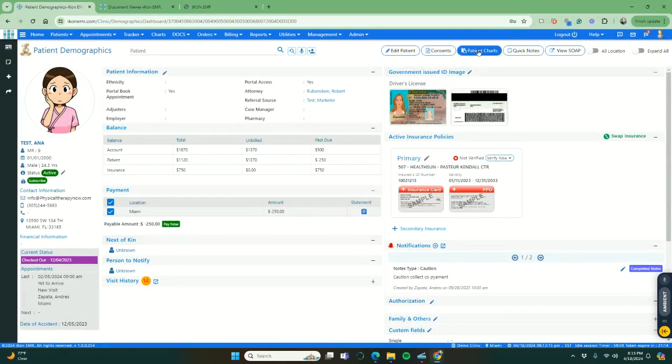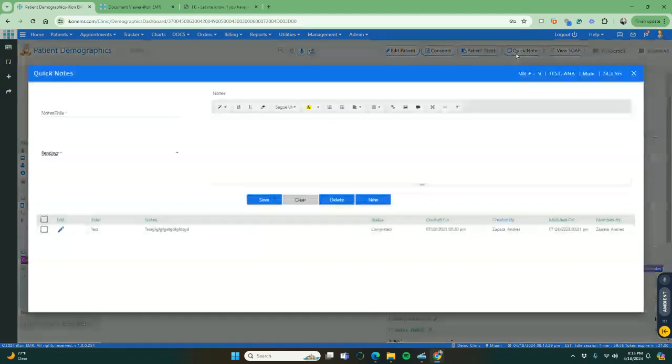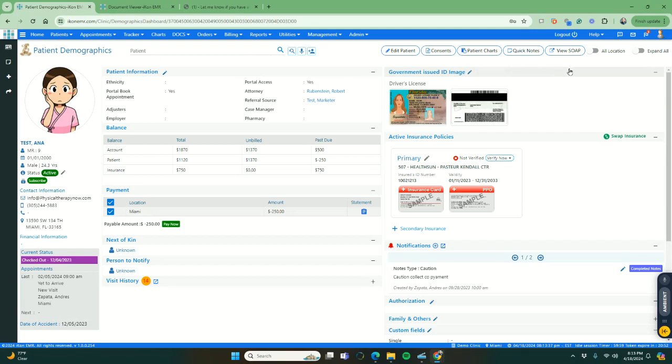You can also see the charts, and you can create quick notes that are non-billable clinical notes. So for example, somebody calls to find out about their MRI. You're not really going to bill that review, but you can create here a note that says, hey, patient called, he wanted to know about his MRI. I discussed this with him to come in. So it's a note, but it's a non-billable clinical note.